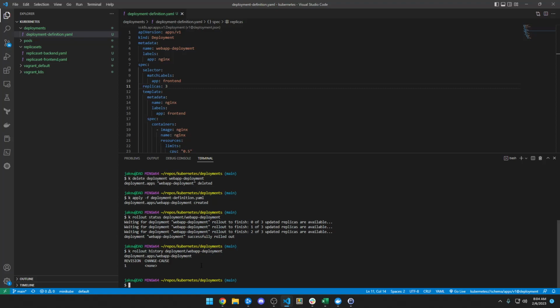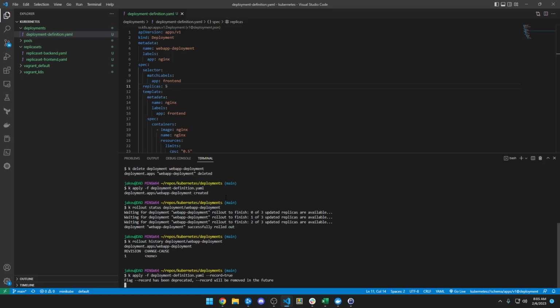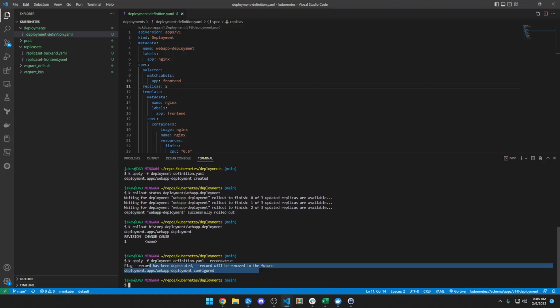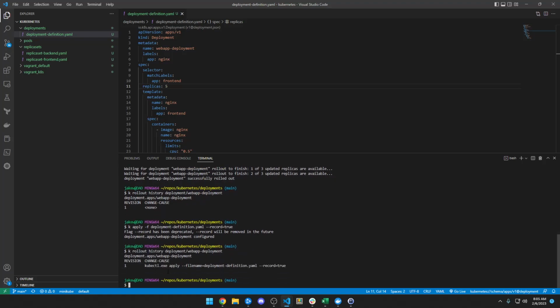In other videos I've seen, if I wanted to update this to 5 and then roll out a change using the apply command, there's a flag called record equals true, but it's deprecated. I'm not exactly sure what Kubernetes is planning to do with this, but if you run this, it will record it. It'll just tell you that it's been deprecated, but I don't know exactly what the replacement is yet. So now if I look at the history, you can see that there's a revision, and it's because somebody ran this command. And then I can look at this file and look at the version of it.